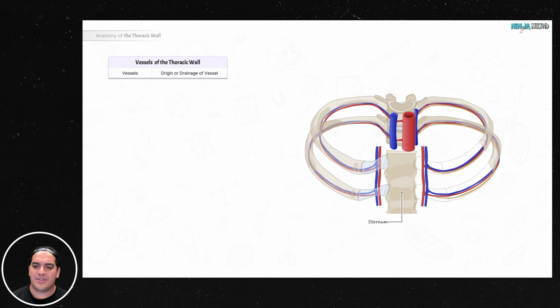Now, vessels, this is the next part of our thoracic wall. We have the azygous vein, we have the thoracic aorta. The reason why I mention these is because the azygous vein and another one, which you can see here on the side, the hemiazygous, they're draining the thoracic cavity, and the thoracic aorta is supplying arterial blood. And there's another one which we'll talk about called the internal thoracic artery, which is going to be supplying the arteries of the thoracic wall.